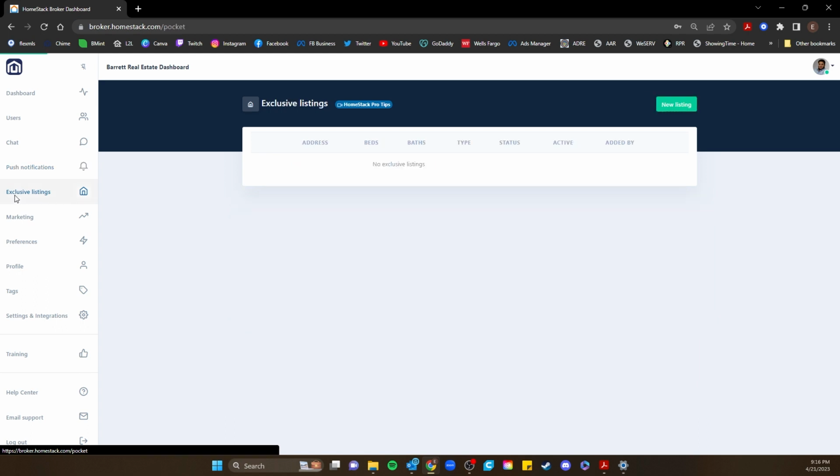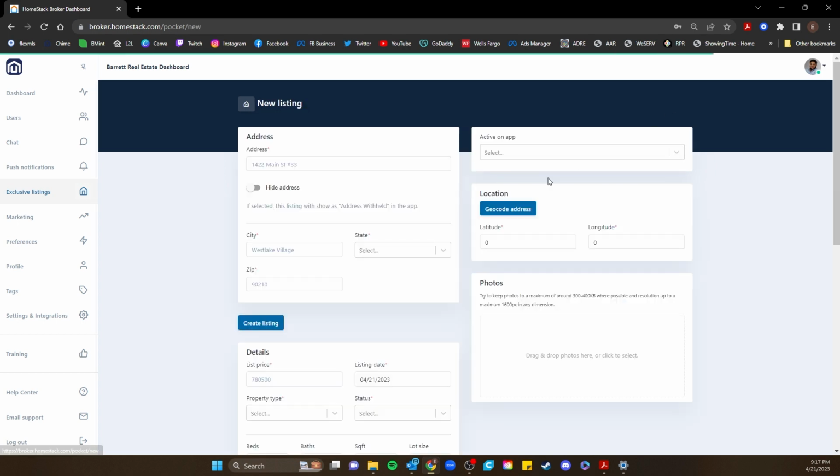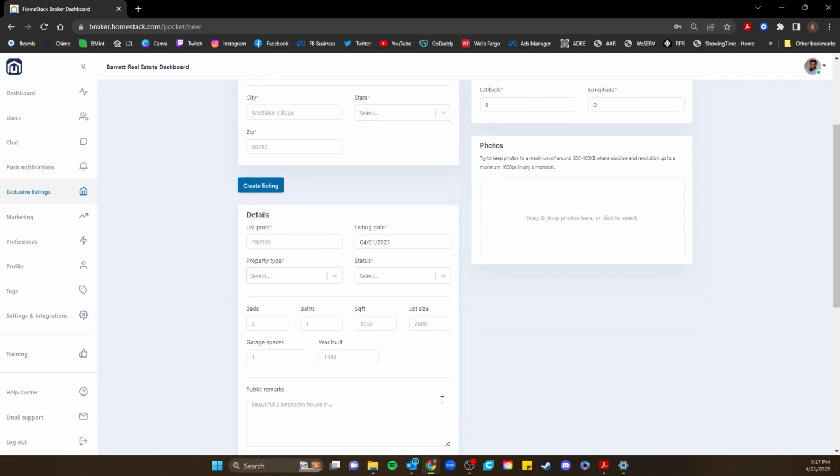Now, if we go in here, on the left-hand side again, we're going to just keep going down the row. We've got exclusive listings. So if you have a specific listing that you want to advertise or promote, or it's an exclusive one to you, whether that be one that is an off-market property or just a new listing in general, that's one specifically that you want to promote, you can add that in here. You just click new listing, and then you're going to put that information in here.